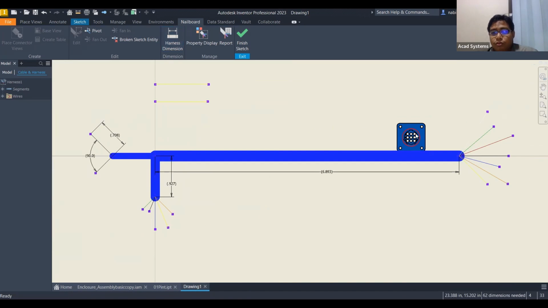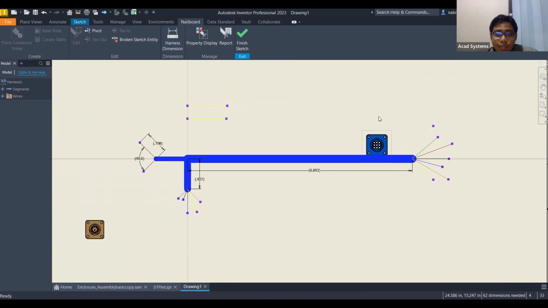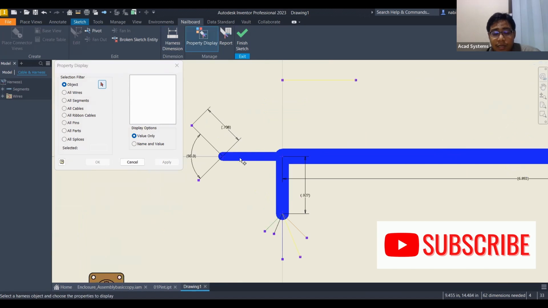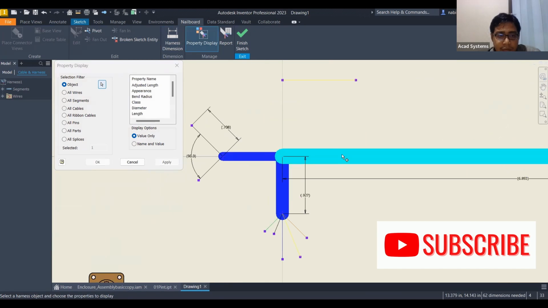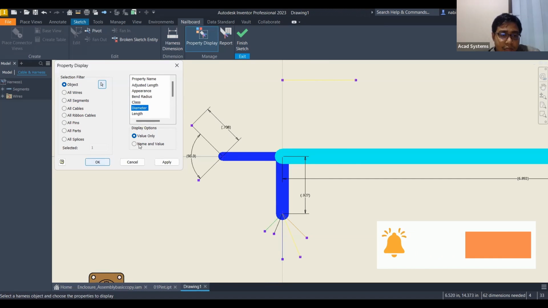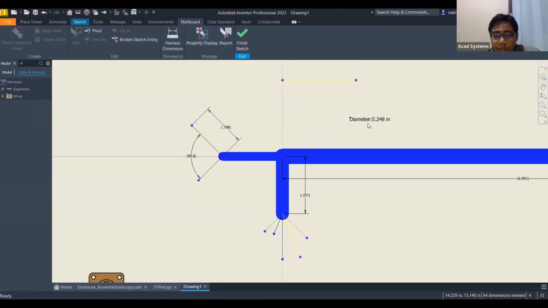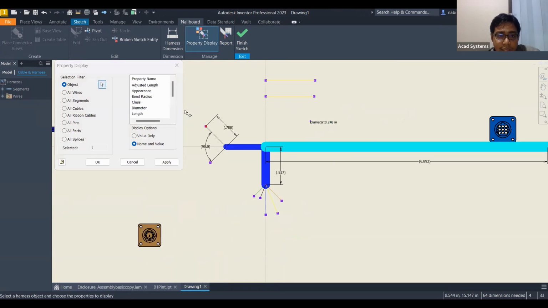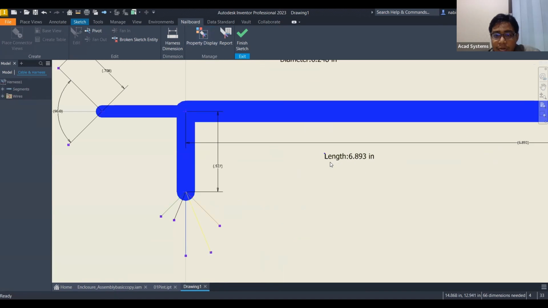So if I want to export some other information, we can go to the property display, select, and then select the item that you want. For this case, I'm going to select this segment, and maybe I want to see the diameter. I want to see the name and value, then I can just press OK, and it gives me the diameter of this. I can add some more. Maybe I want to see the length. So it gives me the length.